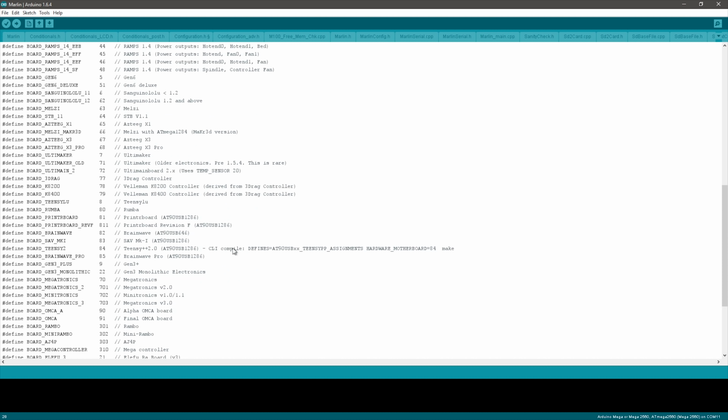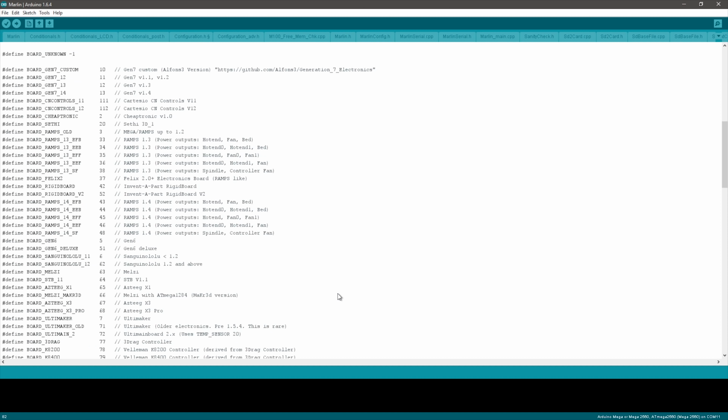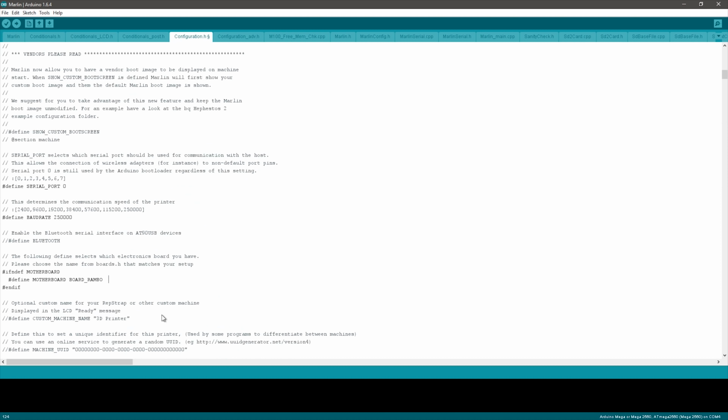Let's say I want to configure a Rambo board. I can just copy paste the board Rambo name and drop it right in here. For boards like the RAMPS, you can choose how to configure your power outputs, whether you want to hook up a hotend, a fan, and a heated bed, or whether you want to configure it for dual hotends and a single heated bed, but no part cooling fan. The default setting should be fine and is probably the way most people wire up their printers.